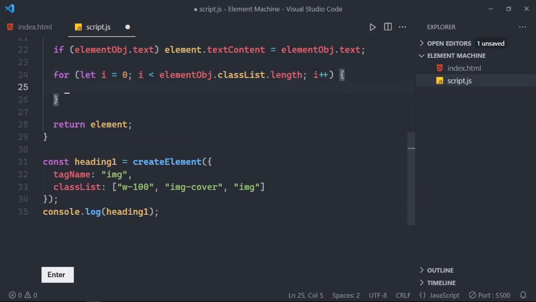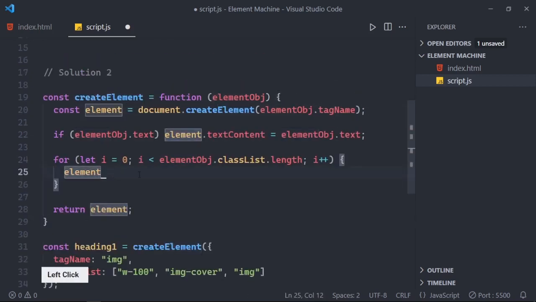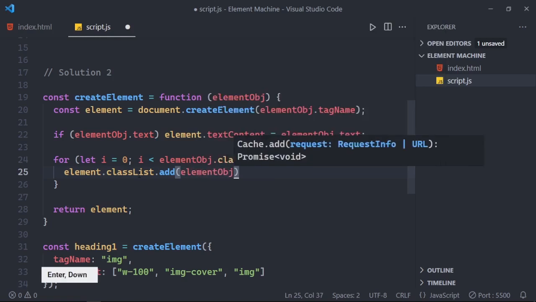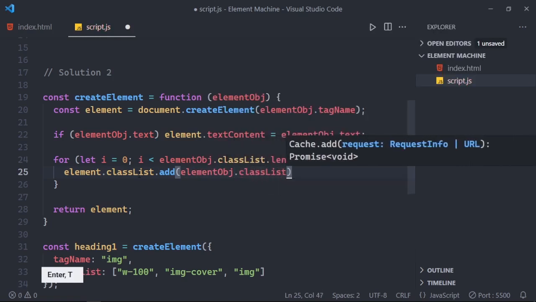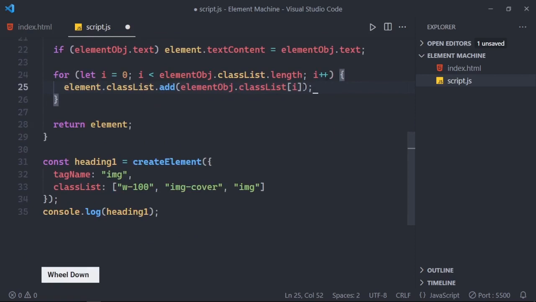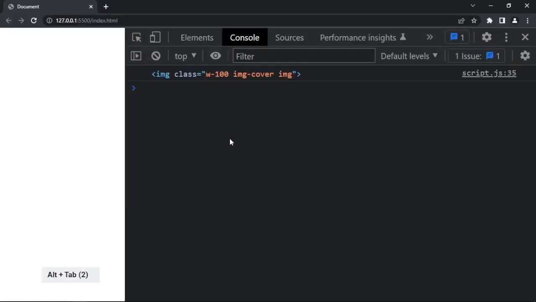Inside the loop, element, which is this element, dot classList dot add, and here will be the element obj dot classList, and here is index i. That's it. This loop adds all the classes one by one. So let's check it. Yes, here we are. That's great.